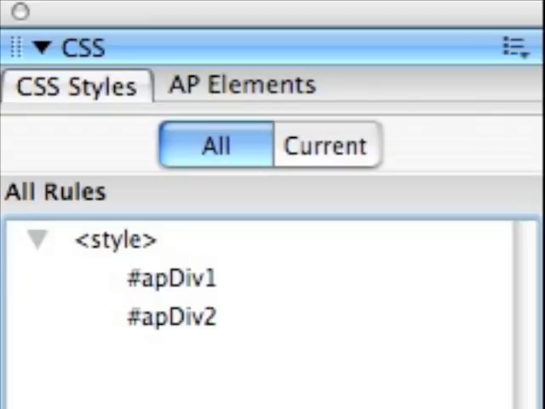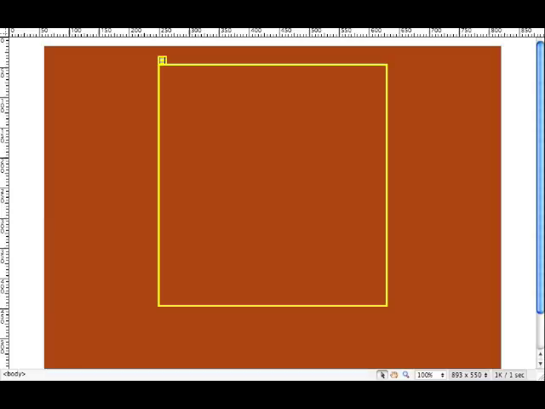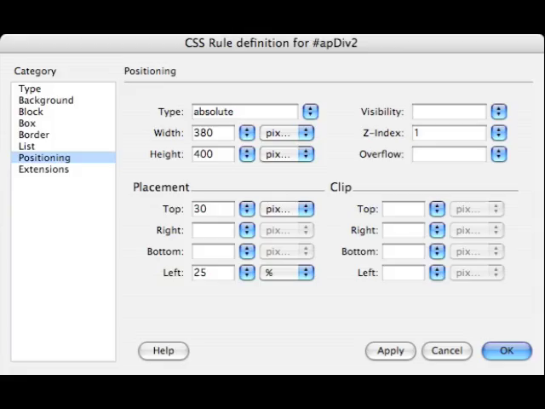So for some behind structure, we'll put an AP div to hold the page and an AP div to hold the table we're going to put in, which will hold the form. So you can see we have an AP div there. This is AP div 2, and we'll just set it up with a width of 380 and a height of 400.